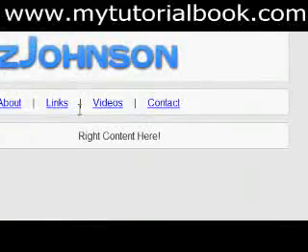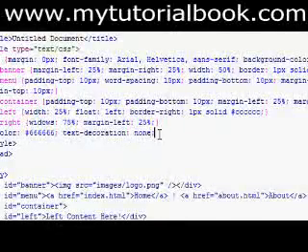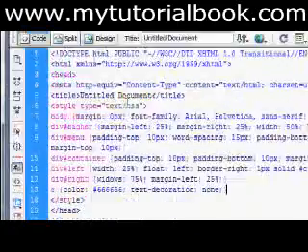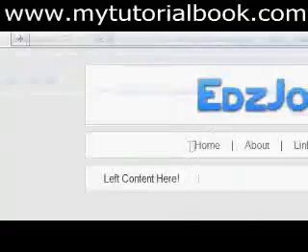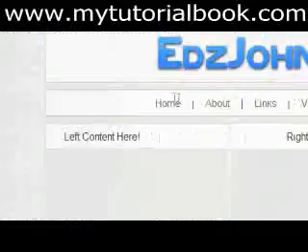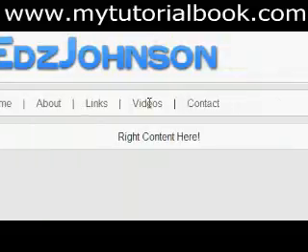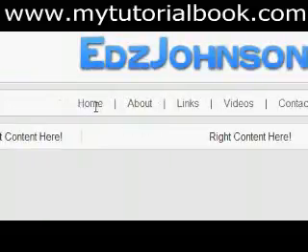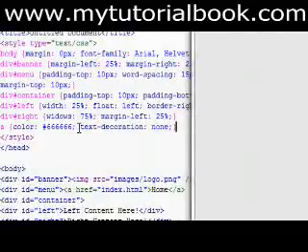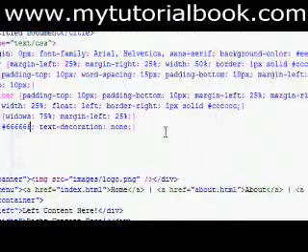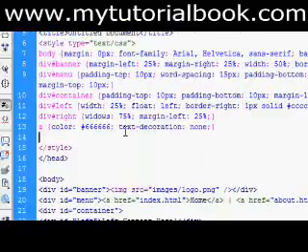So if we then save this, File, Save, or Control S, press refresh or F5, we can see that we've now got the links with no underline and a nice dark grey colour. Now obviously when we put our mouse over them, it doesn't change. So we can write the script to make it change.